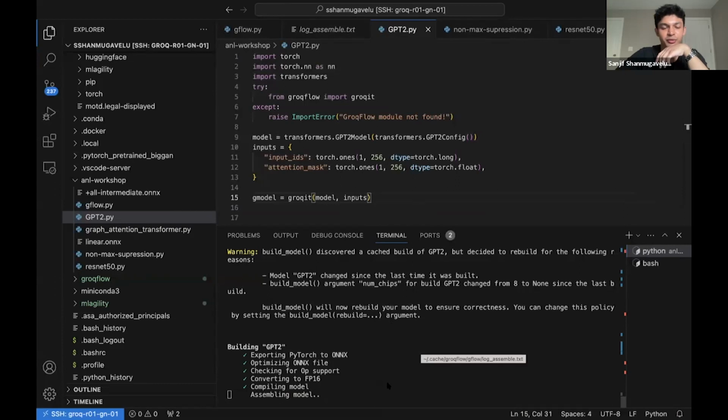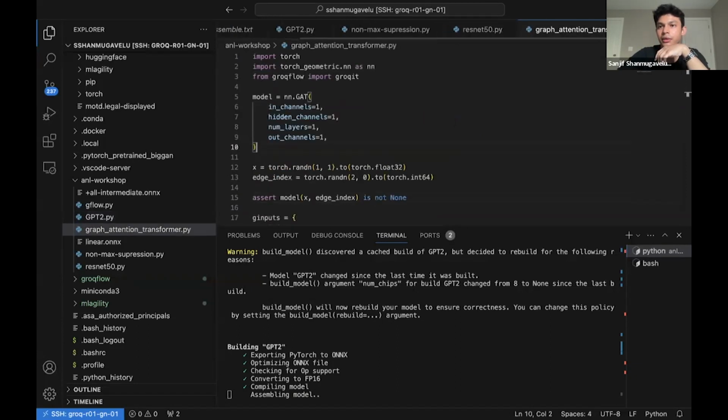Yeah, I'm not sure if we should stay here. I can't remember how long this took, but I guess we can go on to our next application. So maybe we can go into GAT.